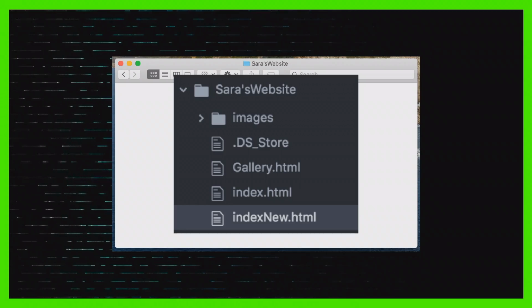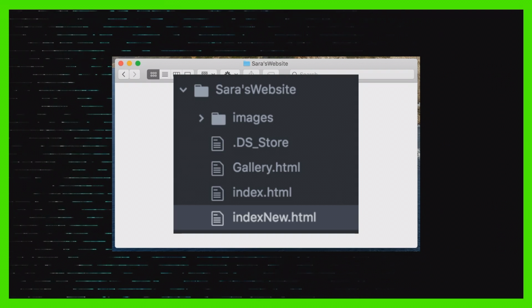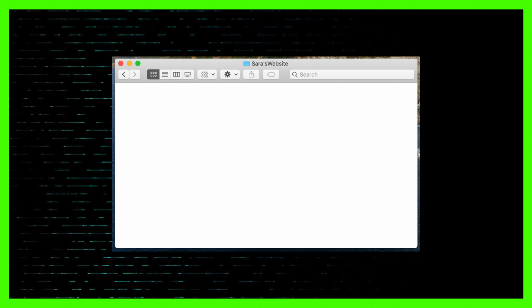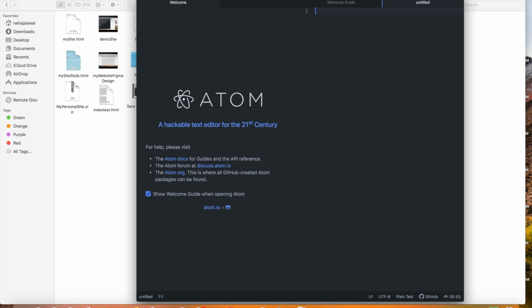First, create a directory or a folder structure for your site. Create a new folder and name it. Inside, create another folder and store all your images in it. In this example, we will show how to code from scratch using the code editor Atom.